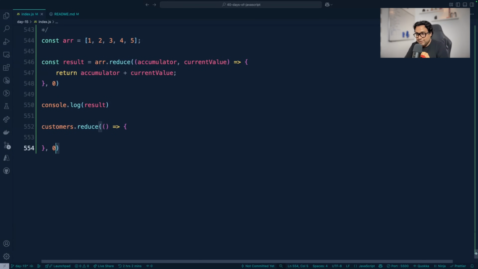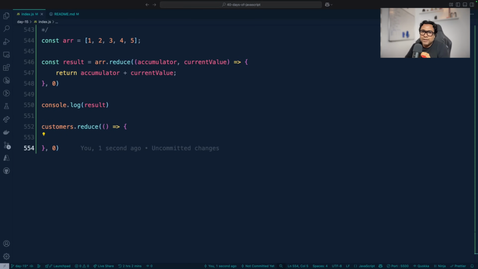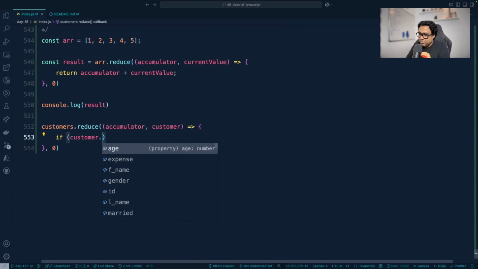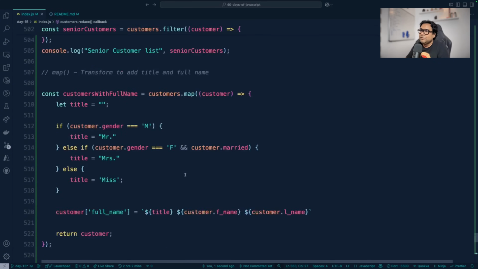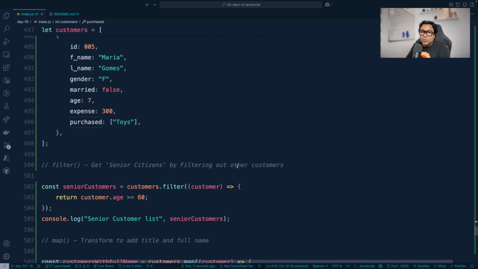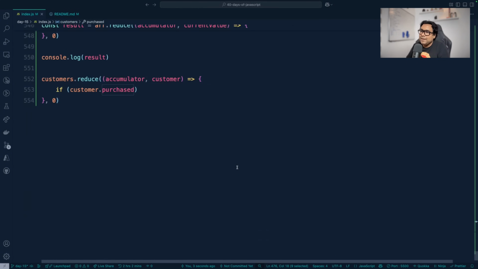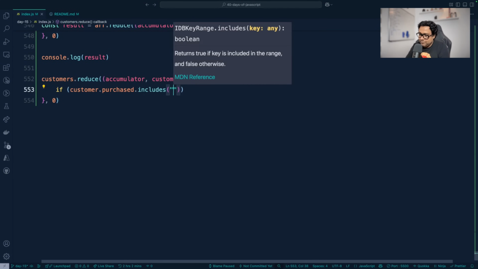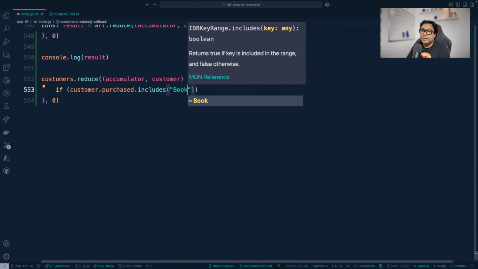So it makes sense to initialize the accumulator with 0. Then the next thing is I'll be passing the accumulator and the current customer into the reducer function. Now the first thing that I can check as per my business logic is whether my current customer's purchased property is an array again. For each customer, purchased is an array. We have learned a superb array method to check whether an array has a certain element or not, called includes. If it includes book, and here we have to make sure the case is correct.